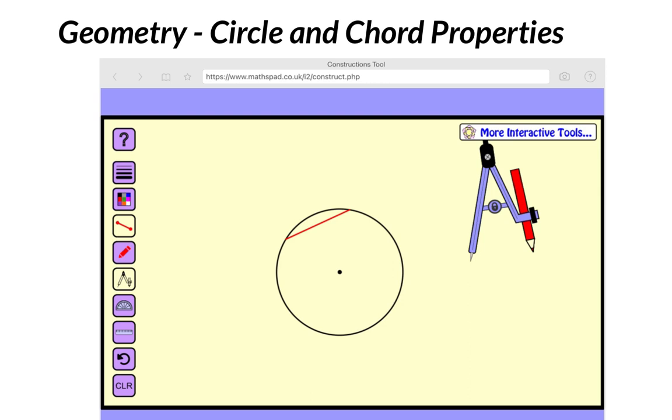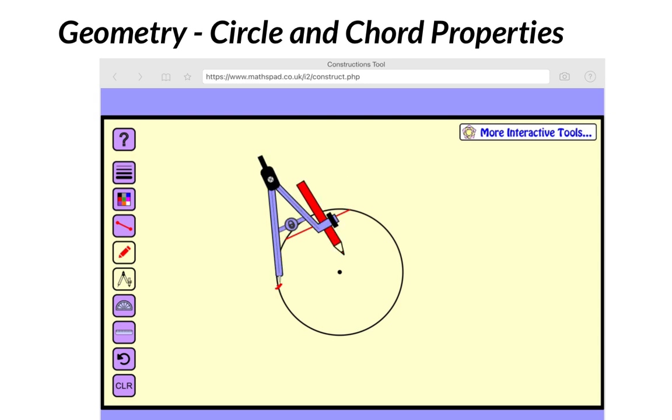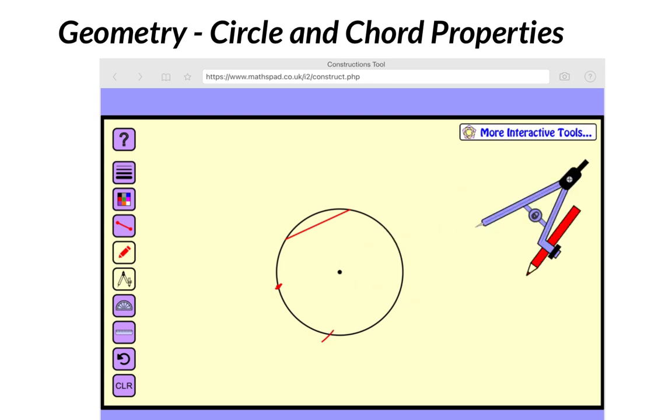Now I am going to construct a congruent chord. So I'm going to put just a little dot here on my circle, like that. And then I am going to use my compass, and I'm going to unlock that. I'm going to just measure. Remember, we always use the compass to measure. That's how we create congruent pieces. I'm going to go down here, put my point there, and I'm just going to mark that so then I have a congruent chord.